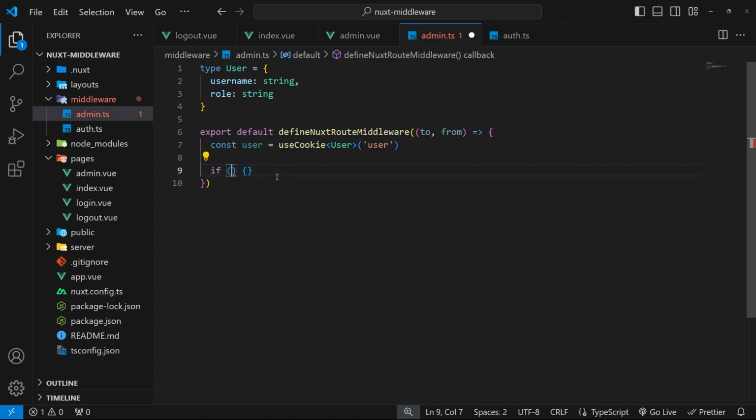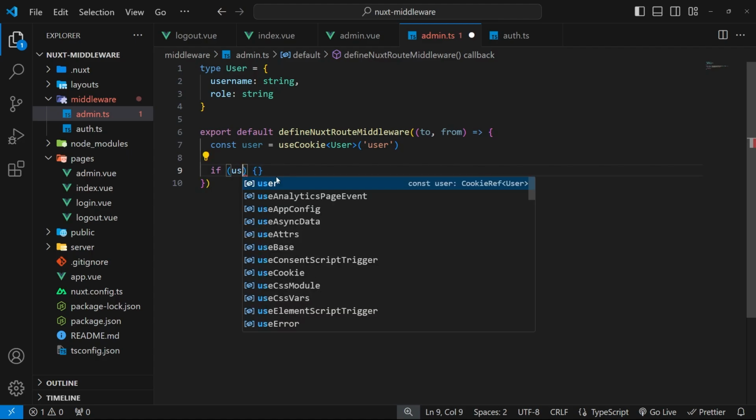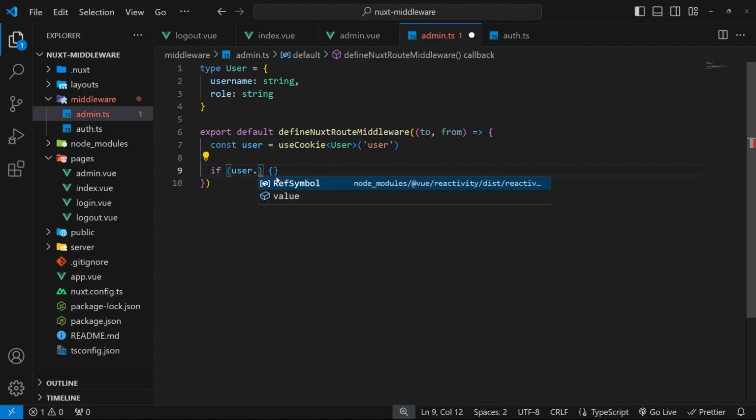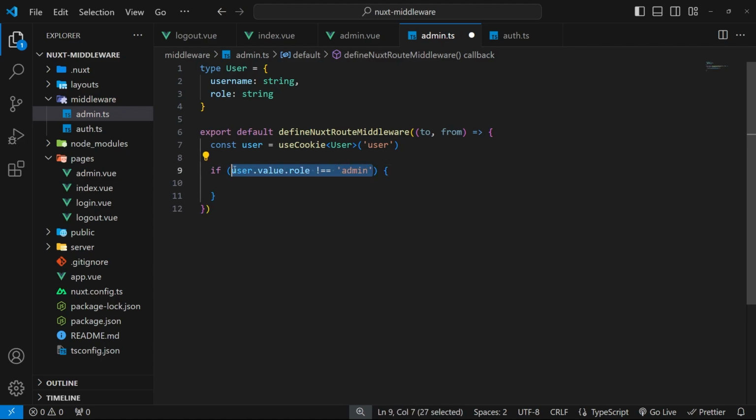So let's say if and then parentheses, and inside those we're going to say user.value that accesses the cookie value, and then on that we have a property called role. So we access that role value and we want to see if that is not equal to admin. So if this statement is true, it means the role is not admin and they shouldn't view the admin page, and in that case we should navigate the user to the index page.